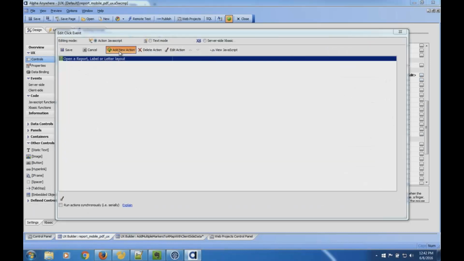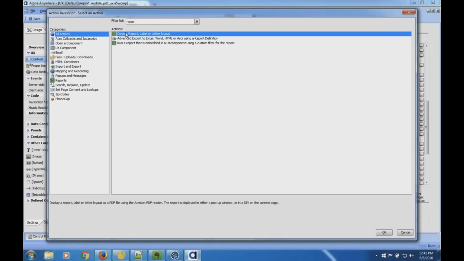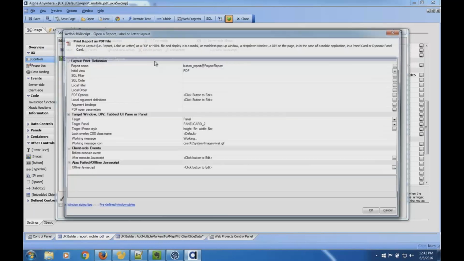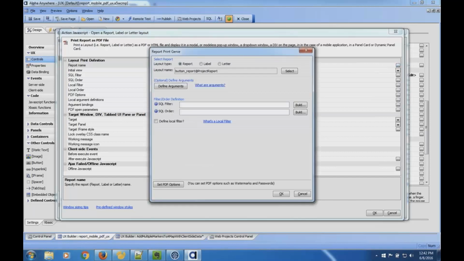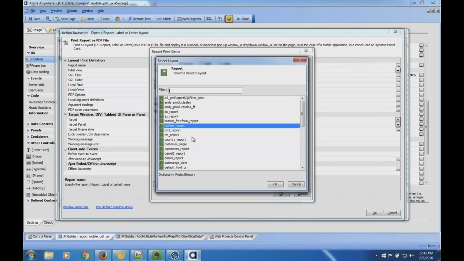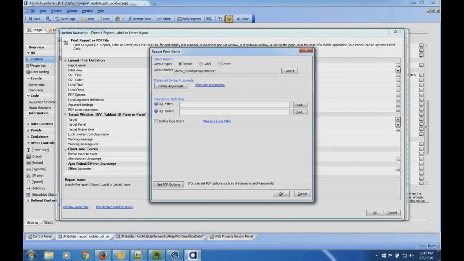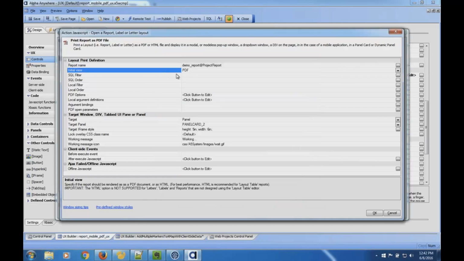In here, I added a new action by typing report. It's called open a report, label or letter layout. The first thing it asked me was, what report do you want to show? I've built a bunch of different reports, as you've seen, and I could pick any one of those. So let's go ahead and create a demo. I'll select a different one for giggles. Then I'm going to say the initial view would be PDF. As you can see, it could be HTML and now SVG. Very exciting, especially if you can use the freeform to generate it. That's super awesome.